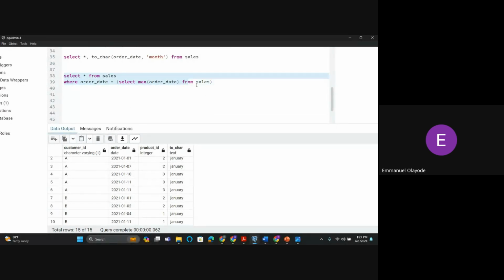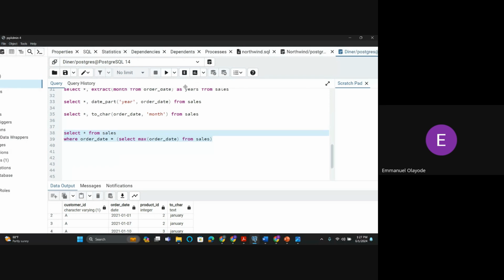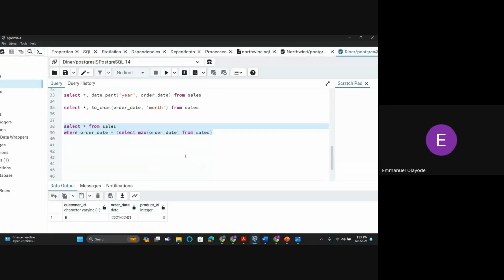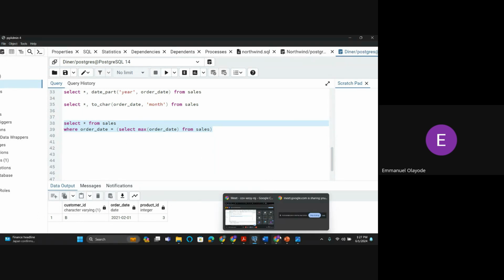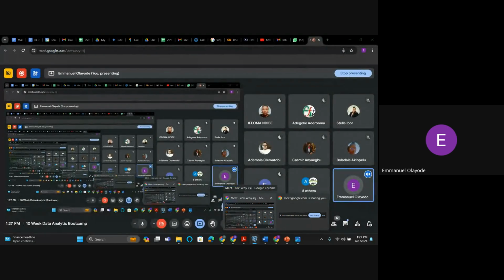If I run this now, it's only returning the rows for the maximum order date. The maximum order date that we have is the 1st of February 2021. Do you understand my explanation? Do you have any questions as regards this part, as regards subquery?